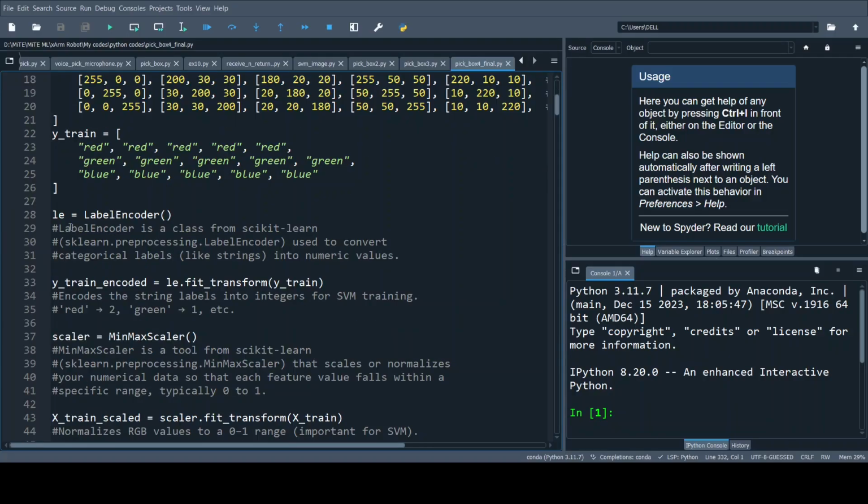Now we have to encode it. For that we have used a label encoder, because as we know, these strings cannot be used in training.